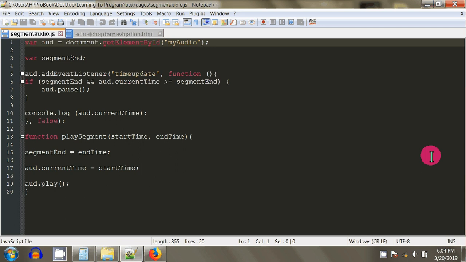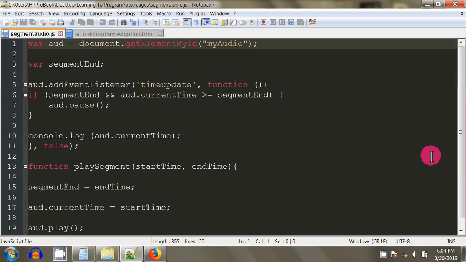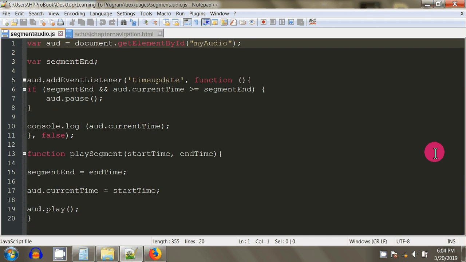So the first line of code is var odd equals document.getElementById("myAudio"). On the landing page, we have an audio player with the ID set equal to myAudio. So here, no, I take that back. This is not for the landing page. This is for the audio player on all of the external chapter pages, 1.html all the way through to 15.html. All of those pages have an audio player with the ID myAudio. Sorry about that mistake.